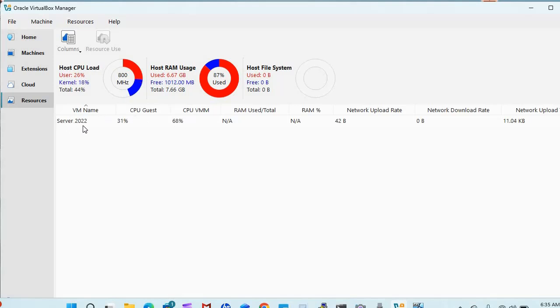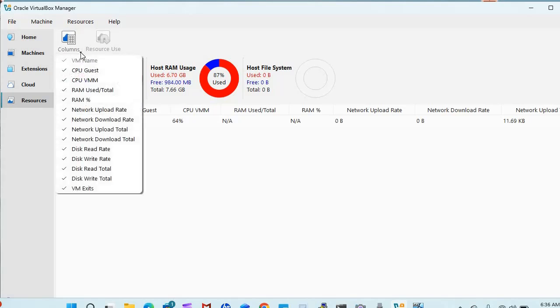And there it is, the name Server 2022 CPU, which is the guest. That is a guest machine. 36% of the CPU is being used by the guest. CPU VMM, virtual machine manager, that's of course the host. 68%. Columns, what are we going to do with that? Not much, but I'll just show you some of the features there.